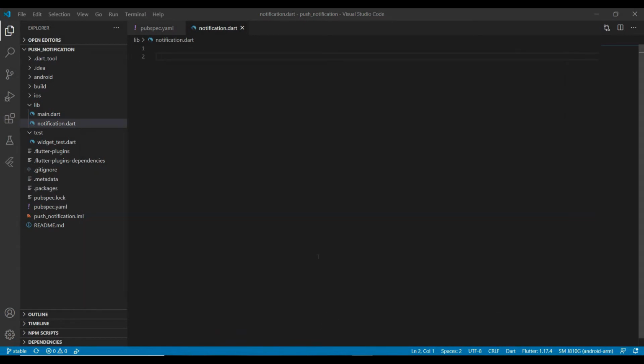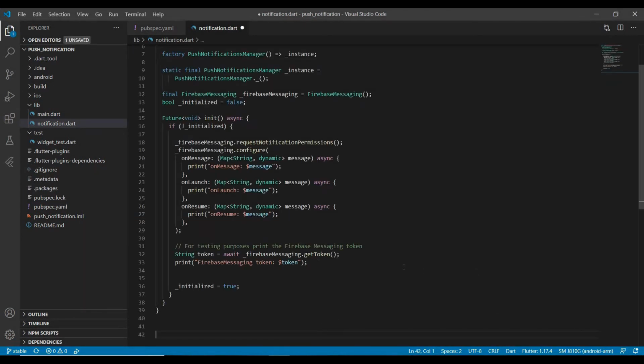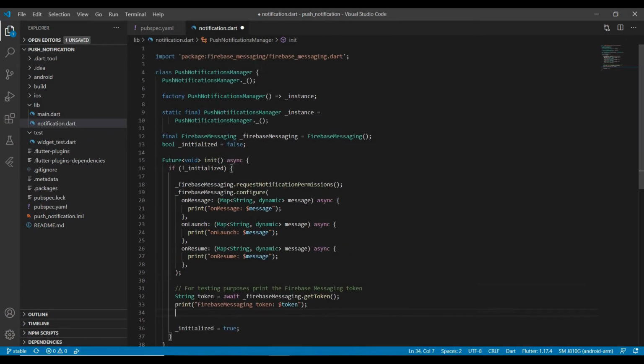Here we are going to initialize our notification service, and we are also going to declare the callbacks to handle notification click event. As you can see inside init method, we have declared 3 callbacks, and depending upon the application's status, different callbacks will get called.